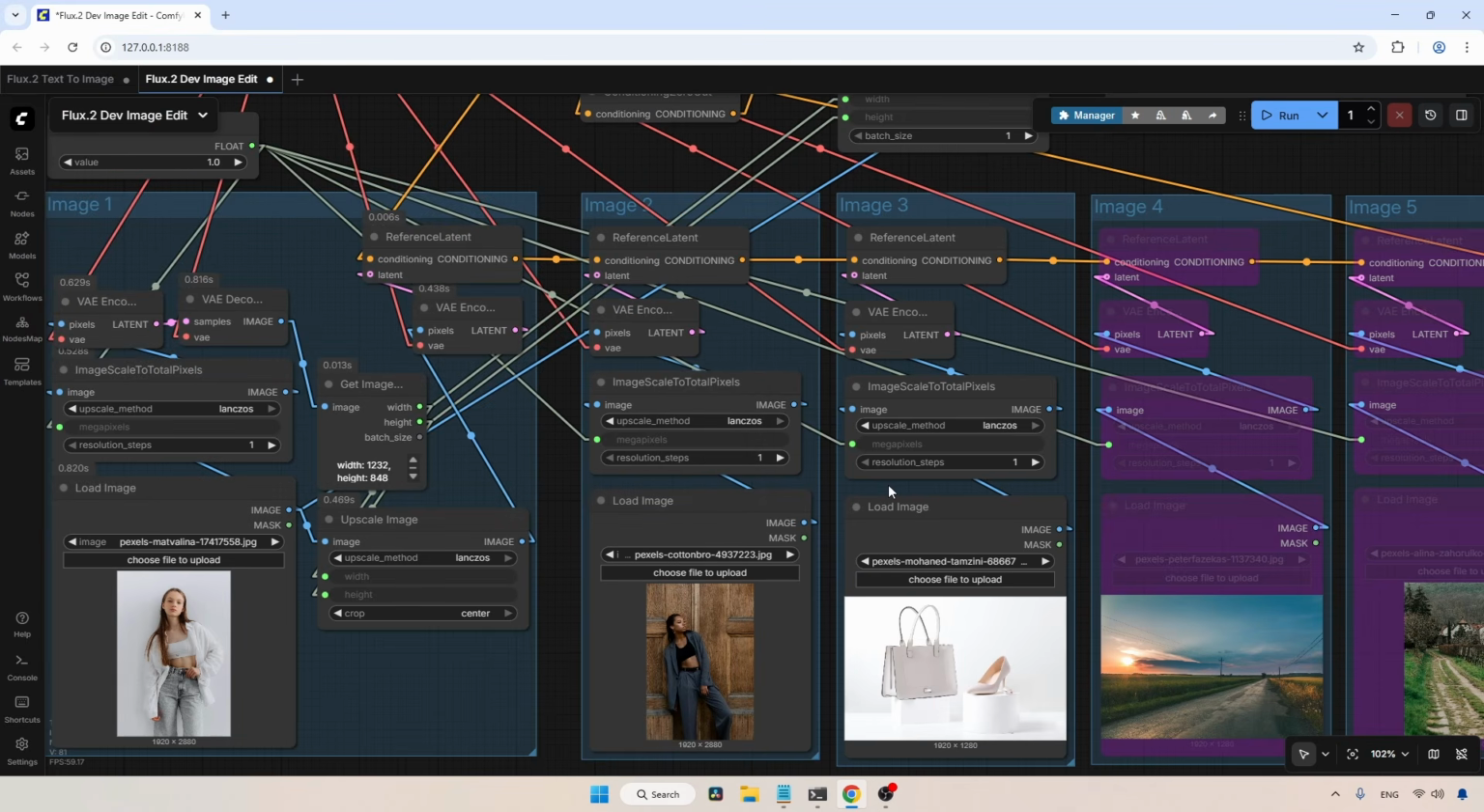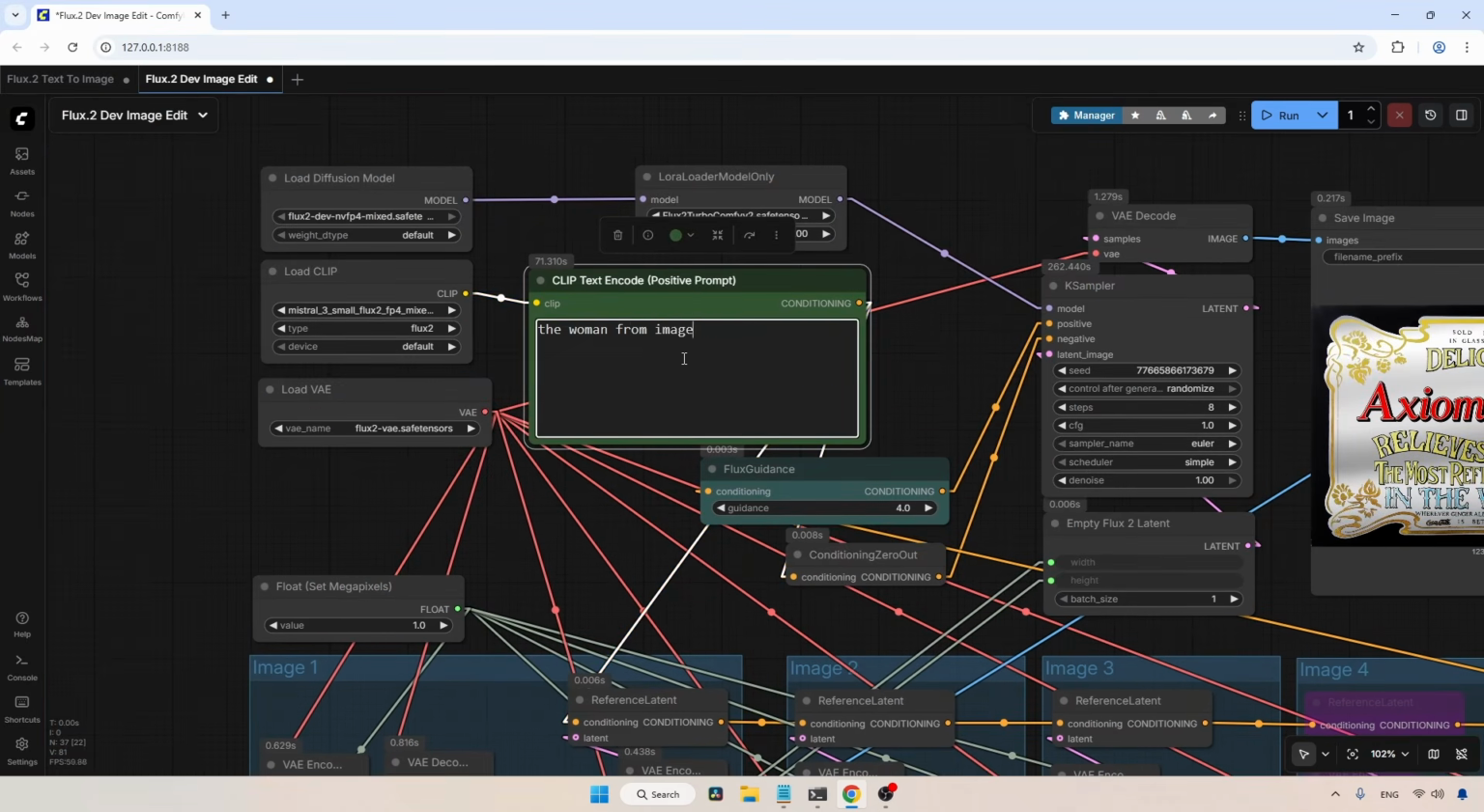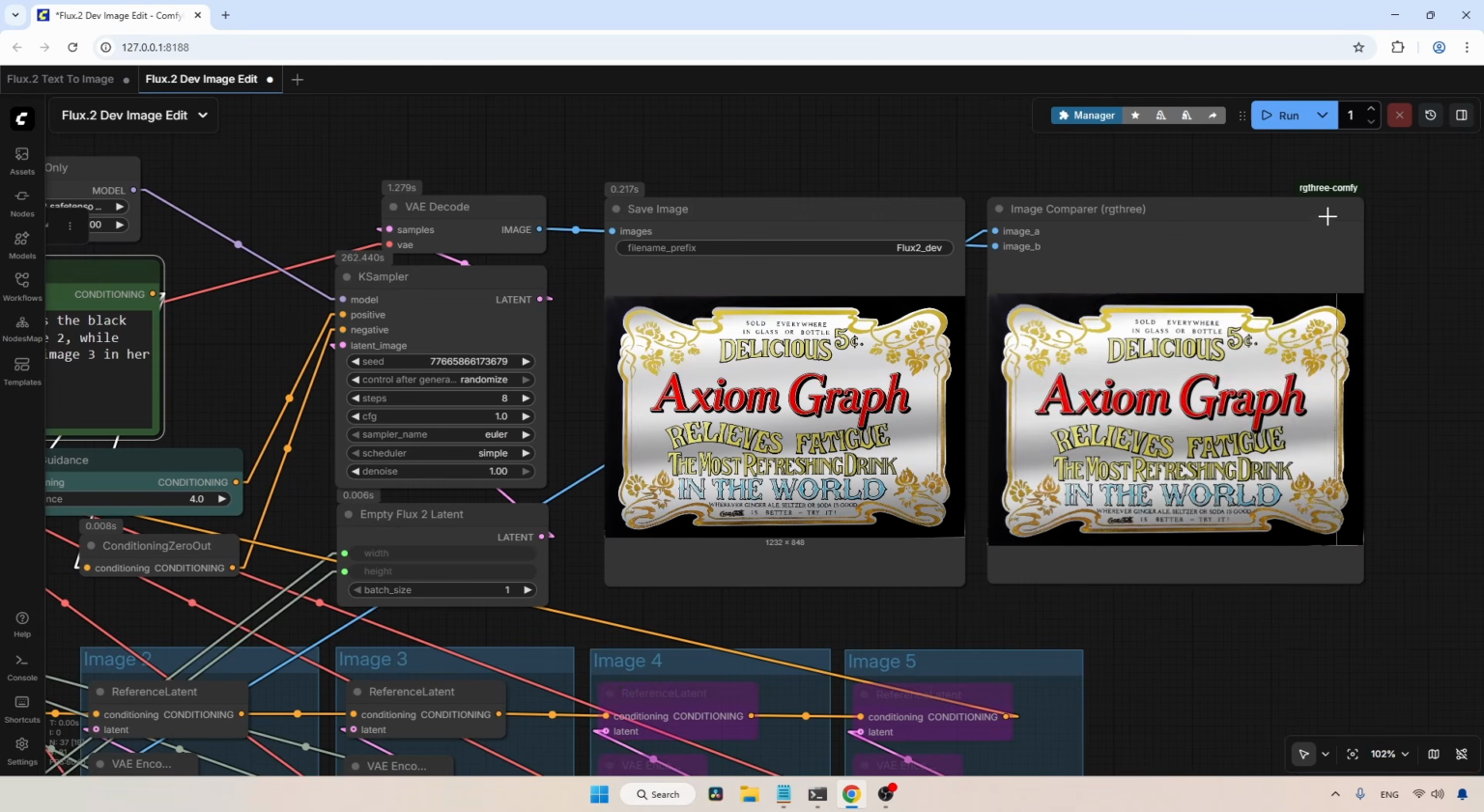Now, let's go to the positive prompt and type: The woman from image 1 wears the black bra and the pants from image 2, while holding the white bag from image 3 in her right hand. Let's run the workflow and see the result.